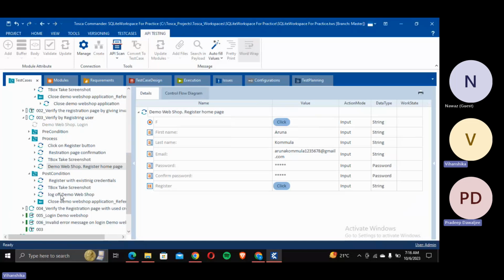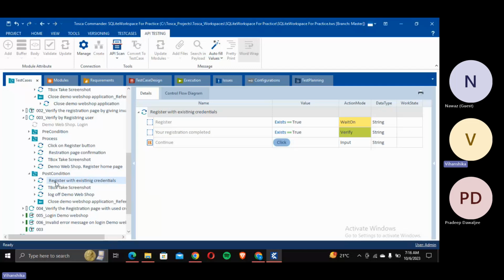Next thing, I am doing the same thing. So here, I click on register and the post condition also. Click on continue. After this, log off. I am supposed to disable this one, right?